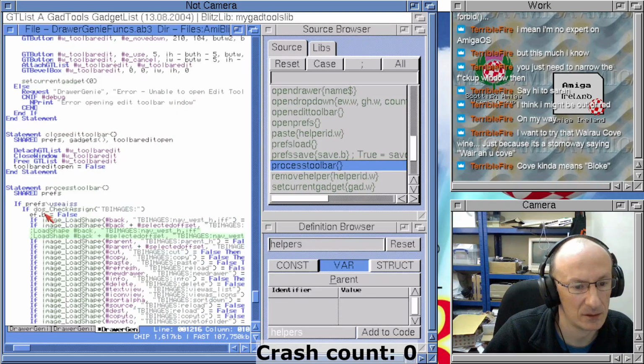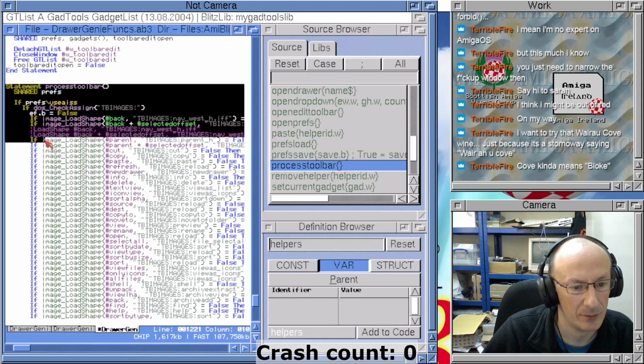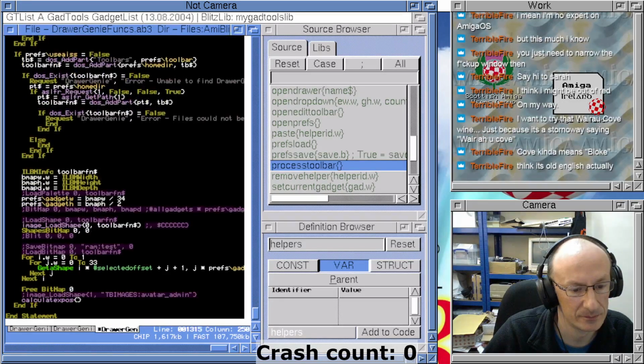Process toolbar. Process toolbar needs to go above what we're doing.